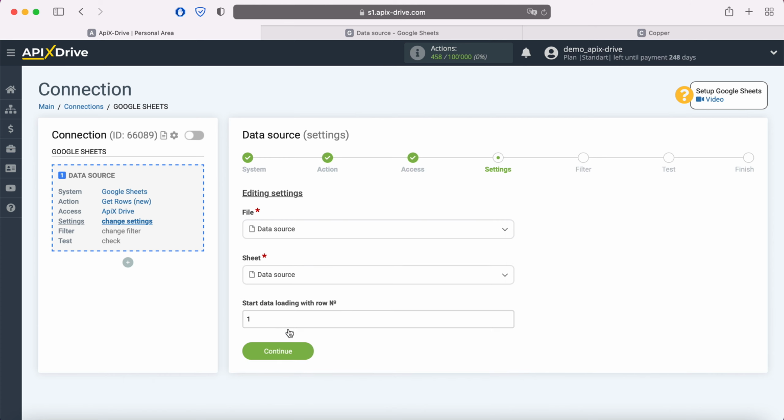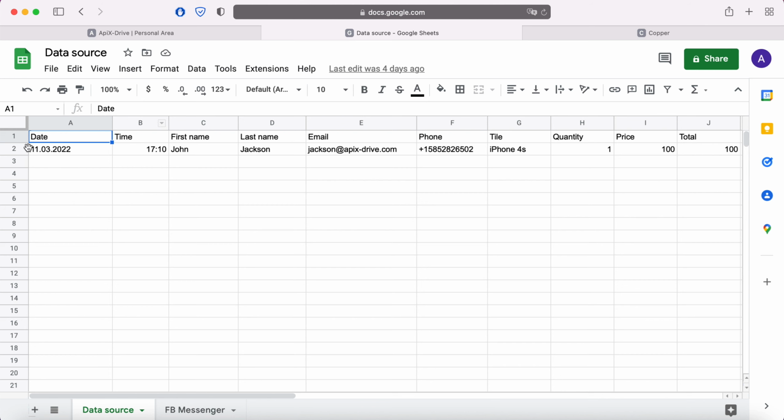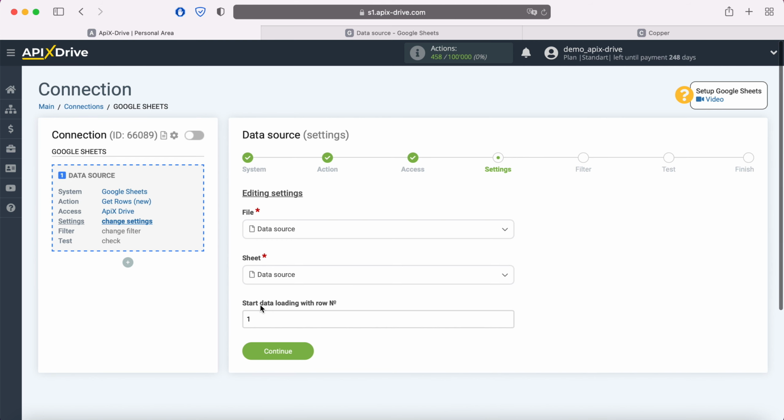In the Start Data Loading with Row No field, you must specify the row number from which you want to start unloading. For example, if you have 1000 rows in the table, and you do not want to transfer all these rows, you need to specify the number 999 in order to start downloading from the last one. In this case, I have 2 rows in the table, so I will put 2.